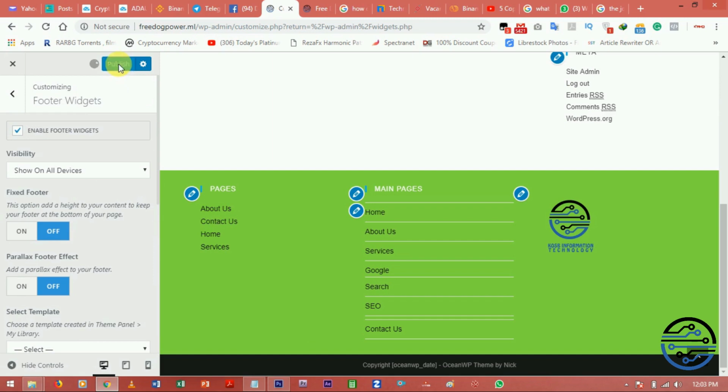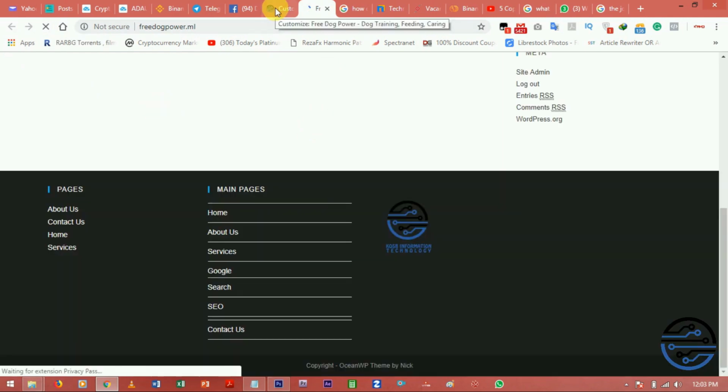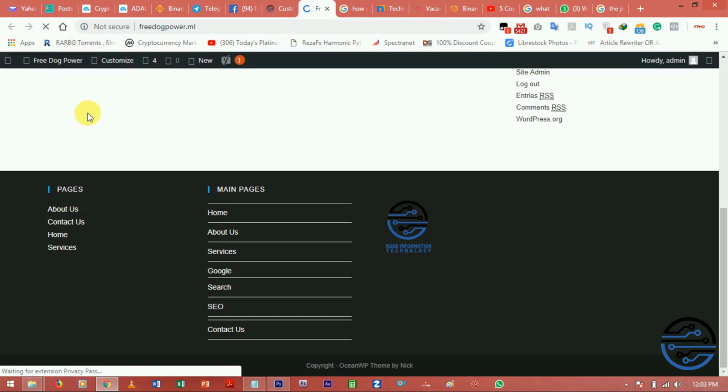Then you click publish. Then you go ahead and refresh your website page to see the effect on your website. Okay, so I'm going to be refreshing this to see if my changes have been effected.